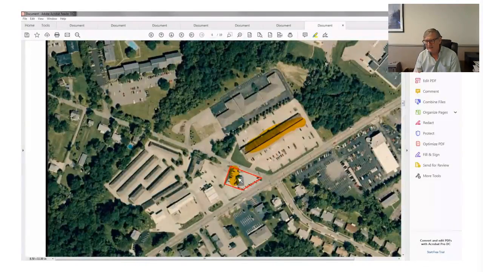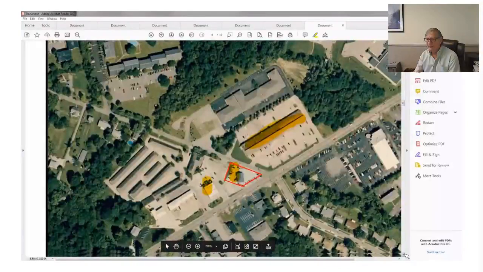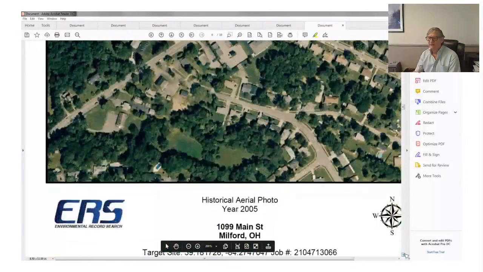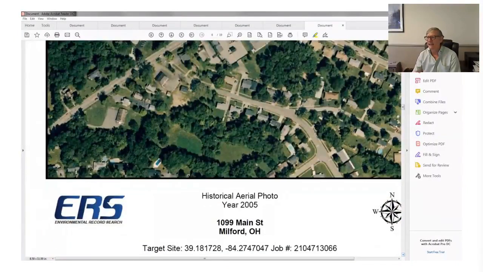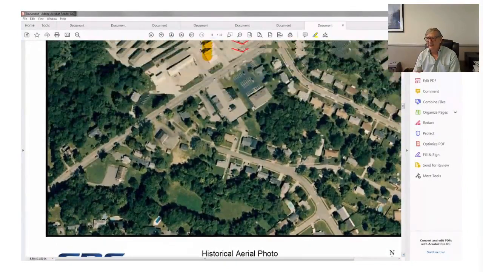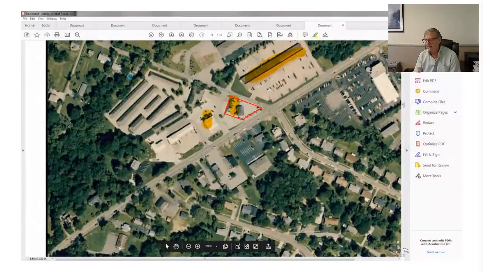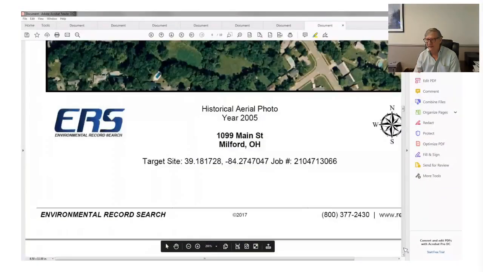The one thing I don't see around this auto repair place is any staining. It really, really looks pretty good. I'm surprised. This gas station is here. Now remember, you're getting history. You're defining the years that your site existed on that site. And in this case, we're doing it in 5-year increments.